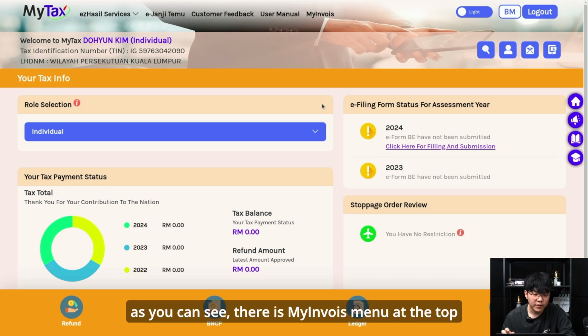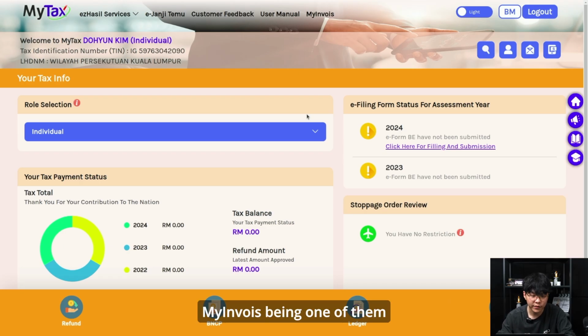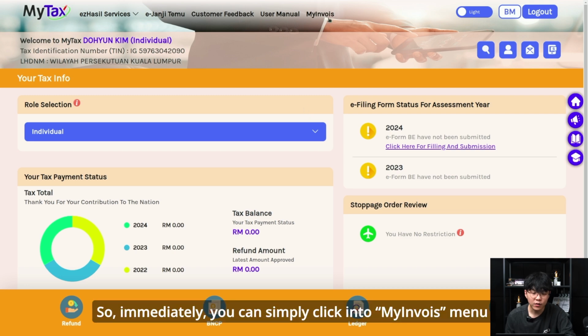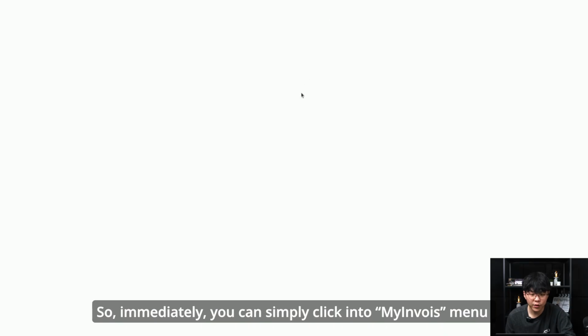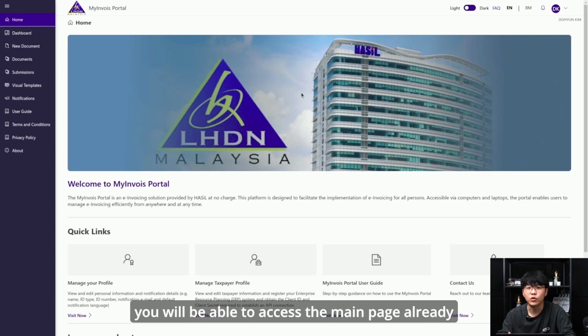And once you log in, as you can see, there is a MyInvoice menu at the top. Like I mentioned, MyTax is a centralized platform, so all these types of services that you need to manage your taxes can be done here, MyInvoice being one of them. So you can simply click into the MyInvoice menu, and then once it is loaded, you will be able to access the main page already.